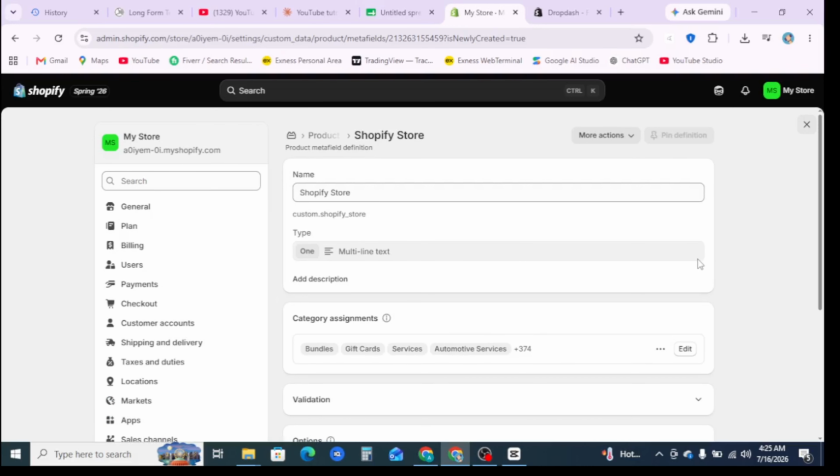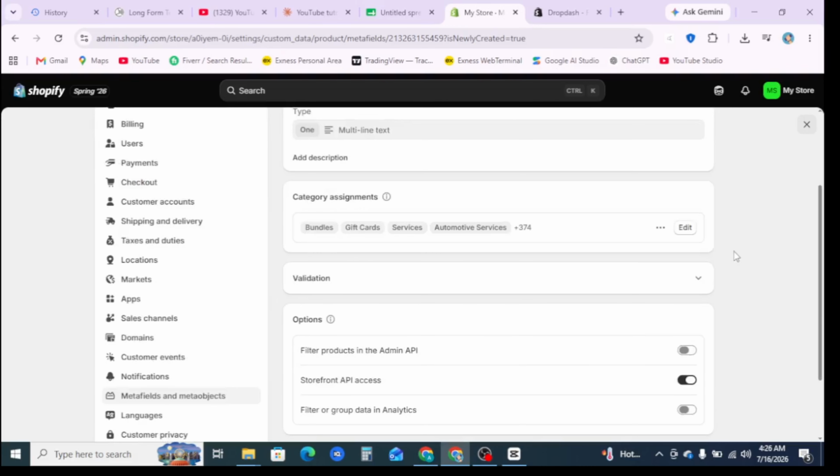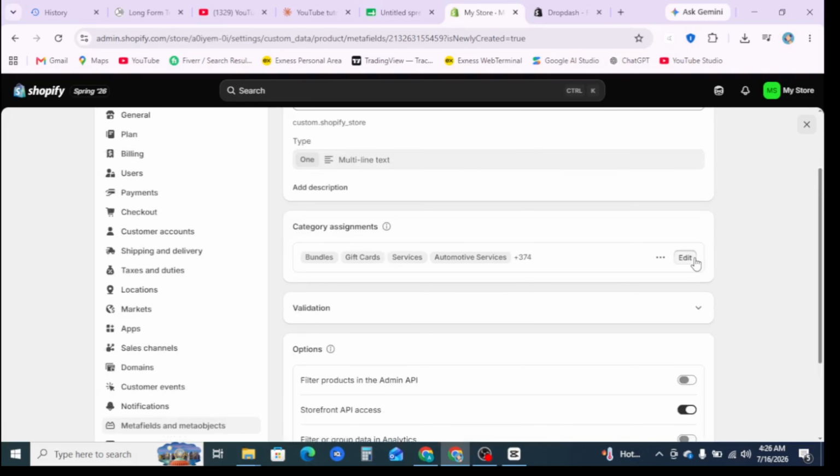So that's how Shopify Metafields work and how you can use them to build smarter, more detailed product pages without needing a developer.